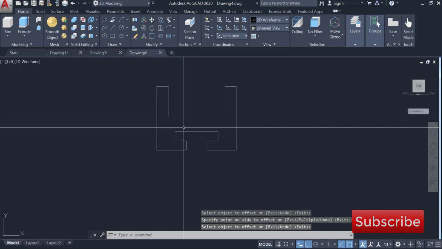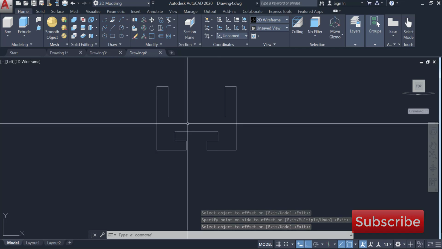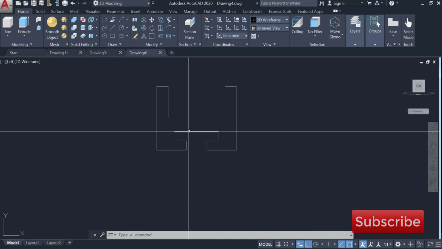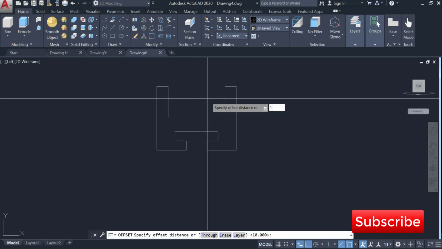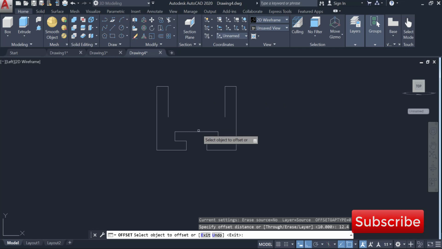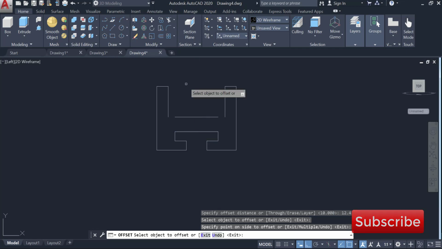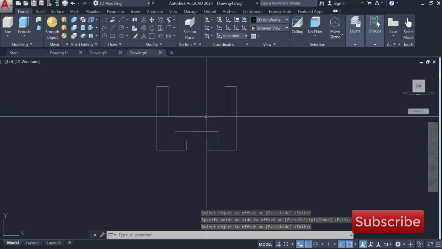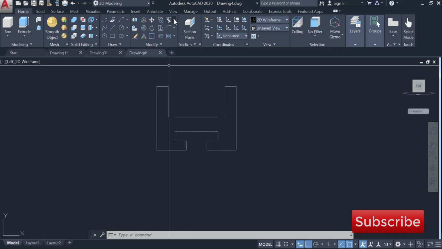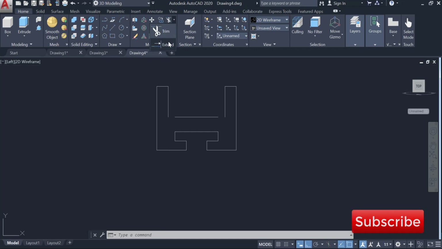We need to offset this line by 12.4. Offset by 12.4. Okay, so click this line and this line. Okay, so let's extend this line to touch this and to touch this end. Drop down menu, extend this boundary to this boundary.